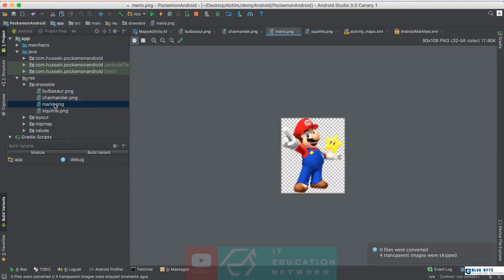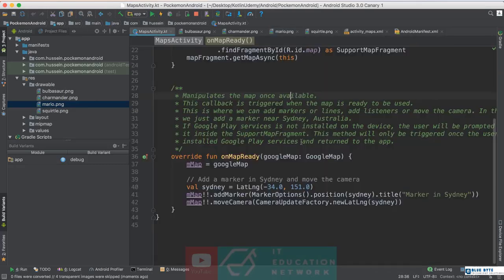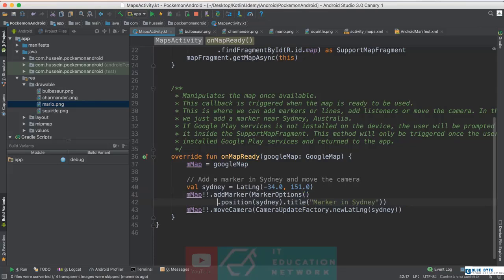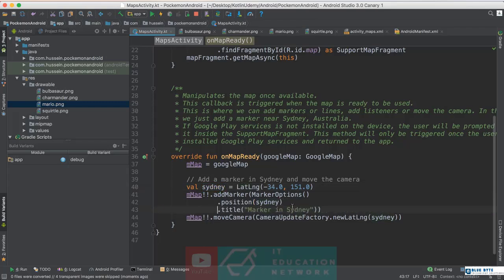This one will represent Mario. So I want to use Mario. Okay, how do I do that? Basically, I have my map here. The location, I will not change it. Here, let me add it in multiple lines. I define my new marker. I add it as Sydney, which is this one. I give it longitude and latitude. The title for it, I give it this one. So I change it to "Me."